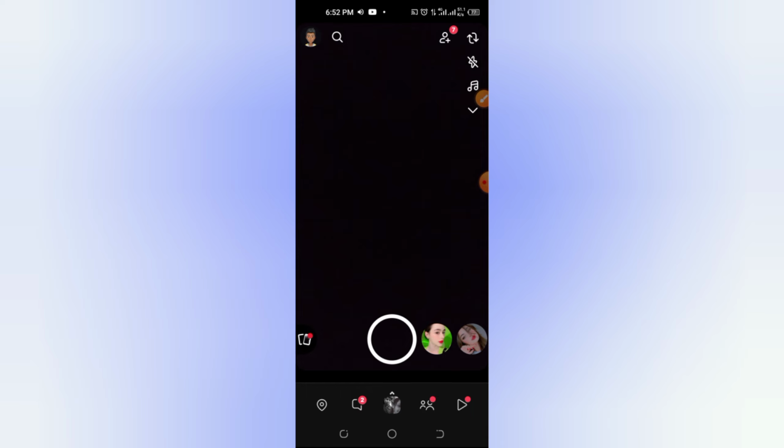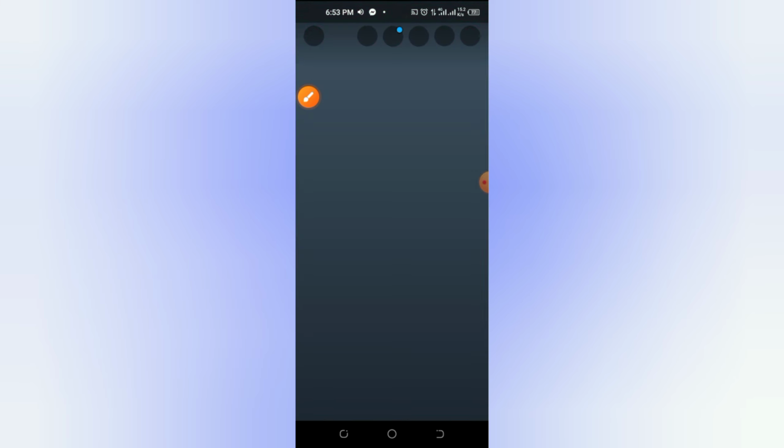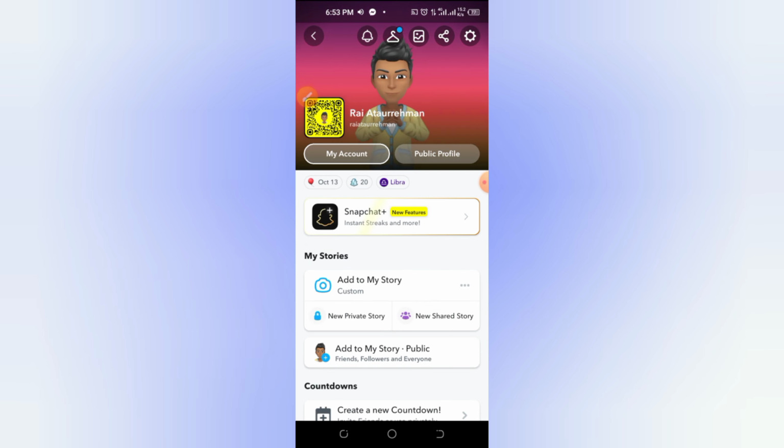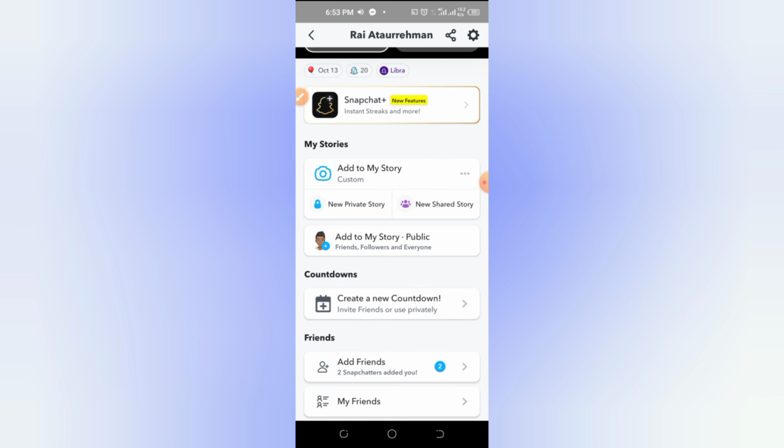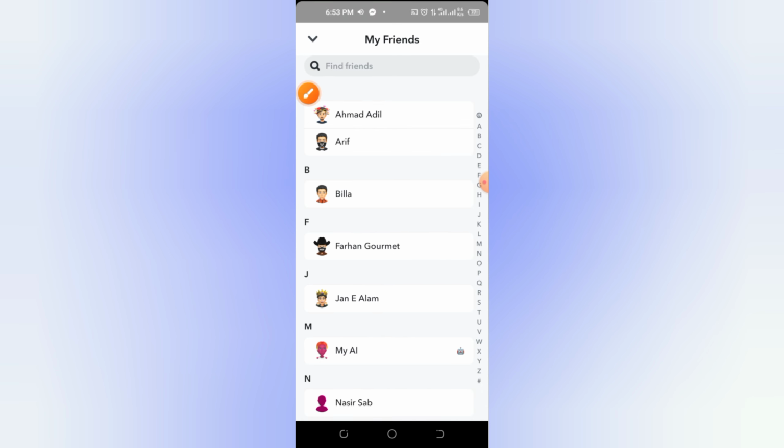First, open Snapchat on your phone and make sure you're logged in. Now, swipe down on the camera screen or tap on your Bitmoji profile icon in the top left corner. Next, scroll down and tap on My Friends. This will show your current friends list. If someone is missing, it means they may have been removed.